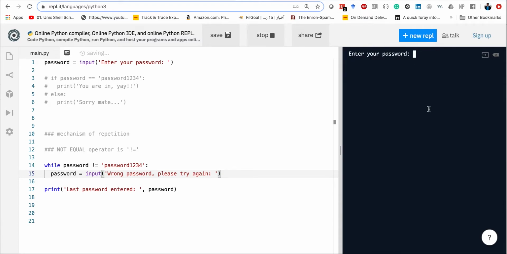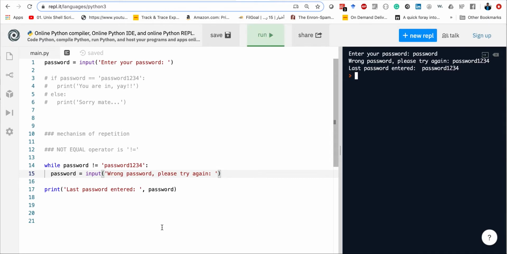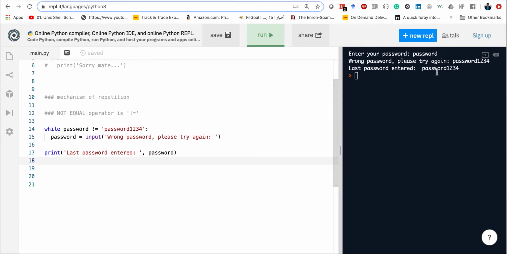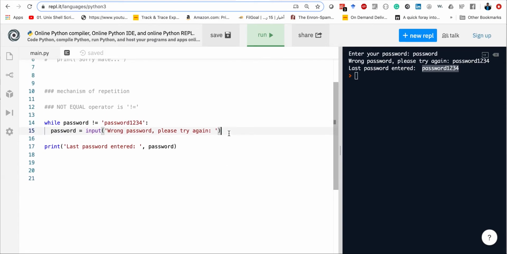So the password here is the word password, and it's the wrong one. And then I'm going to enter the correct one, 1, 2, 3, 4, like that. And indeed, I was able to see that the last password that we entered was the correct password here.